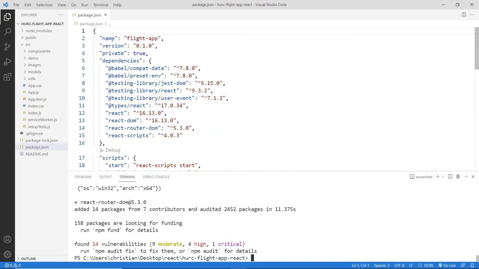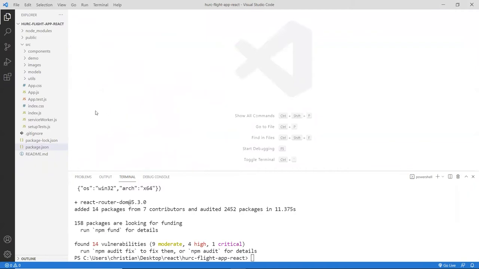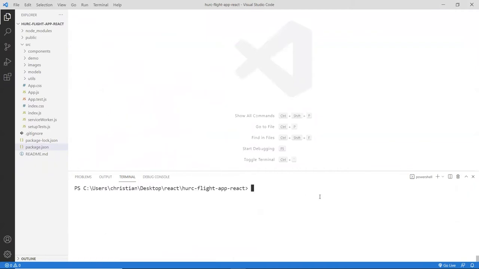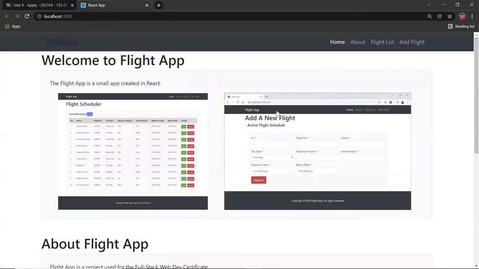Now that's done, let me run the app first. Let me clear my console down here, and I'll do an npm start. That should launch my application. Okay, so as you can see, once it's loaded, I basically display everything here on the page.